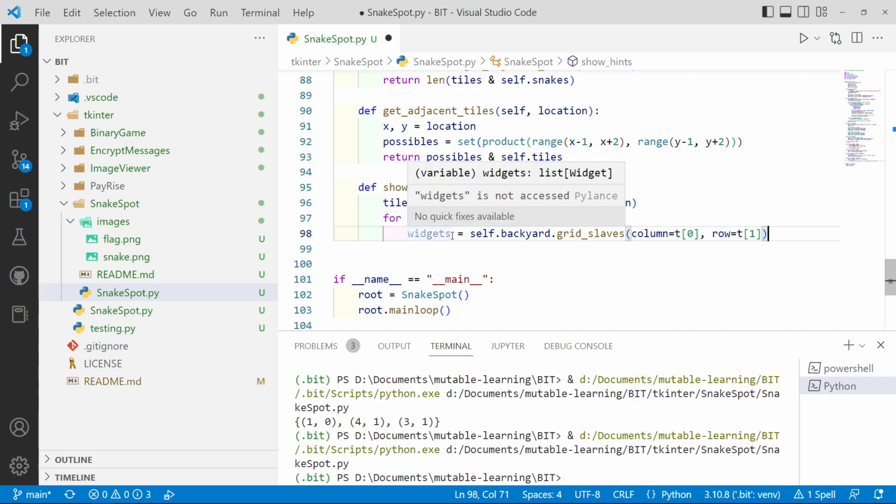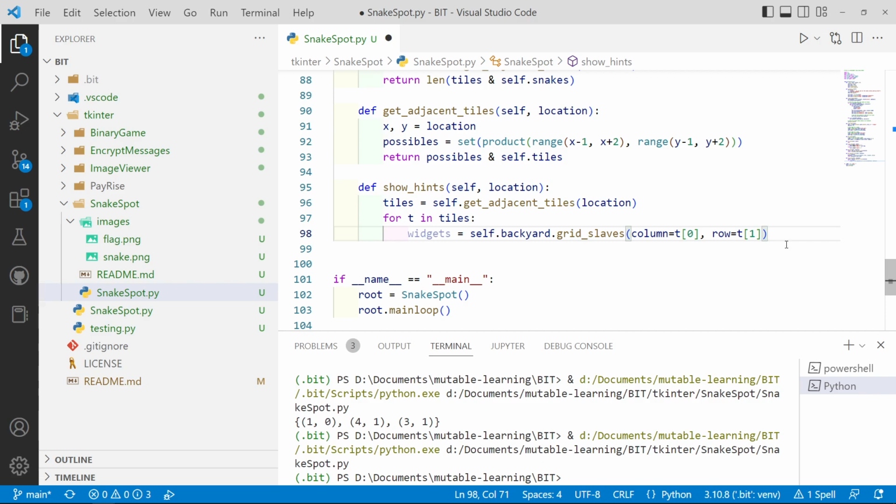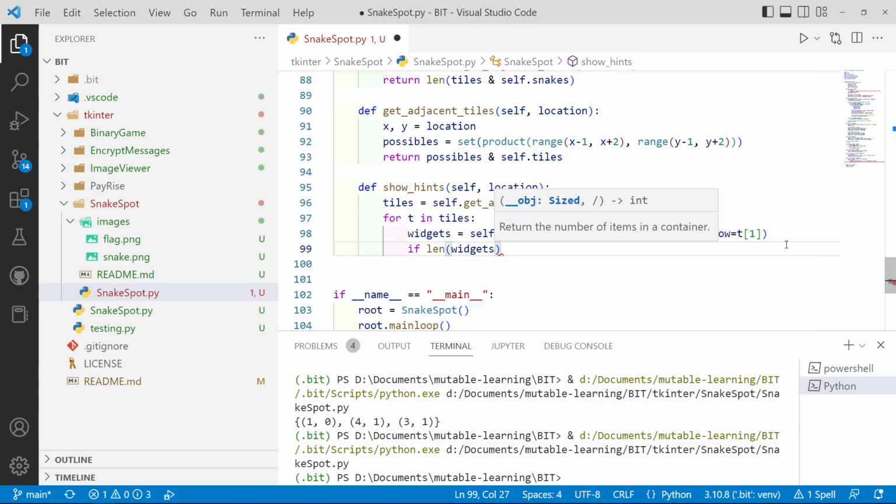And when we cut the grass, there'll be no widget in that column and row. But if we haven't cut that grass, there'll be a label widget. So we can now check that widget. But we better just make sure that it exists, because if we cut the grass, there's nothing there. So there's no widgets. So we better go if len(widgets) equals 0, double equals.